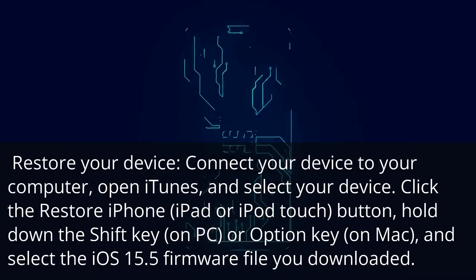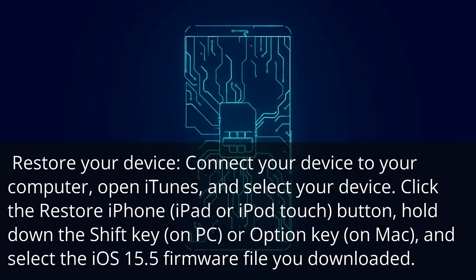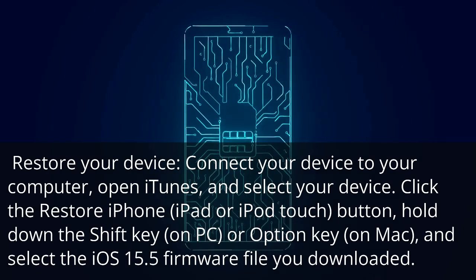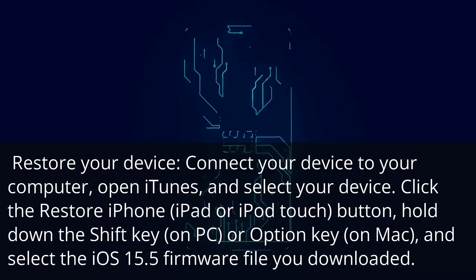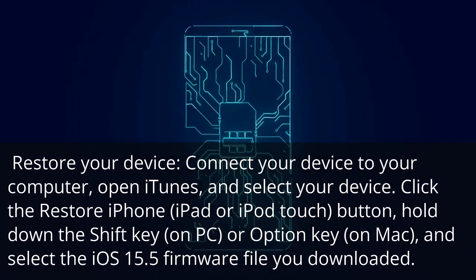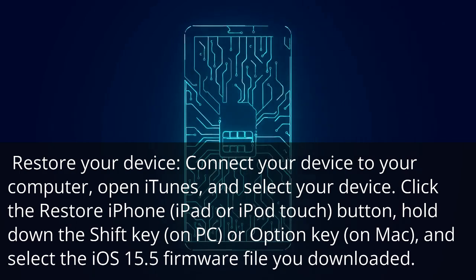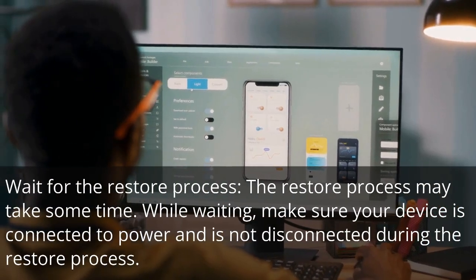Restore your device. Connect your device to your computer, open iTunes, and select your device. Click the Restore iPhone, iPad or iPod Touch button. Hold down the Shift key on PC or Option key on Mac, and select the iOS 15.5 firmware file you downloaded. Wait for the restore process.